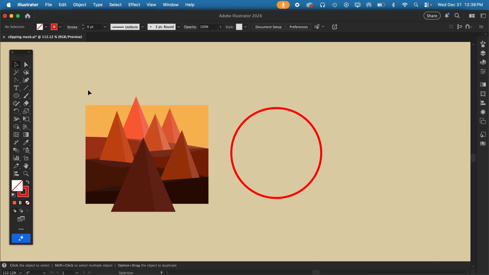For this video, I'm going to show you how to make a clipping mask. And to use the clipping mask, I already have an illustration here. For the clipping mask, you can use whatever shape you guys want. It can be a triangle, a square. For this video, I'm going to use a circle, but it can be any shape you guys want.